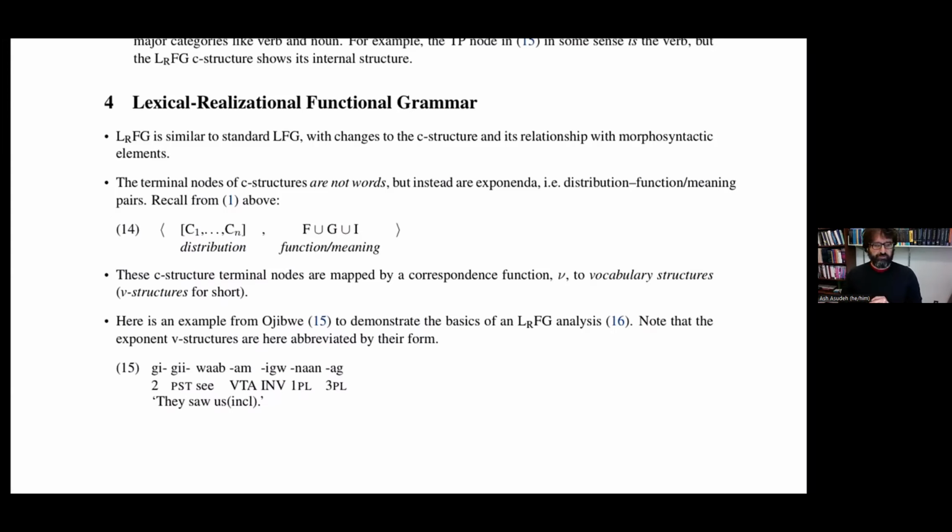These C structure terminal nodes are mapped by a correspondence function new to vocabulary structures, or V structures for short. So here's an example from Ojibwe, from a paper that we wrote three years ago to demonstrate the basics of an LrFG analysis, shown in 16. Note that the exponent V structures are here just abbreviated by their form. We'll look at the exponents in much more detail later on in the talk.